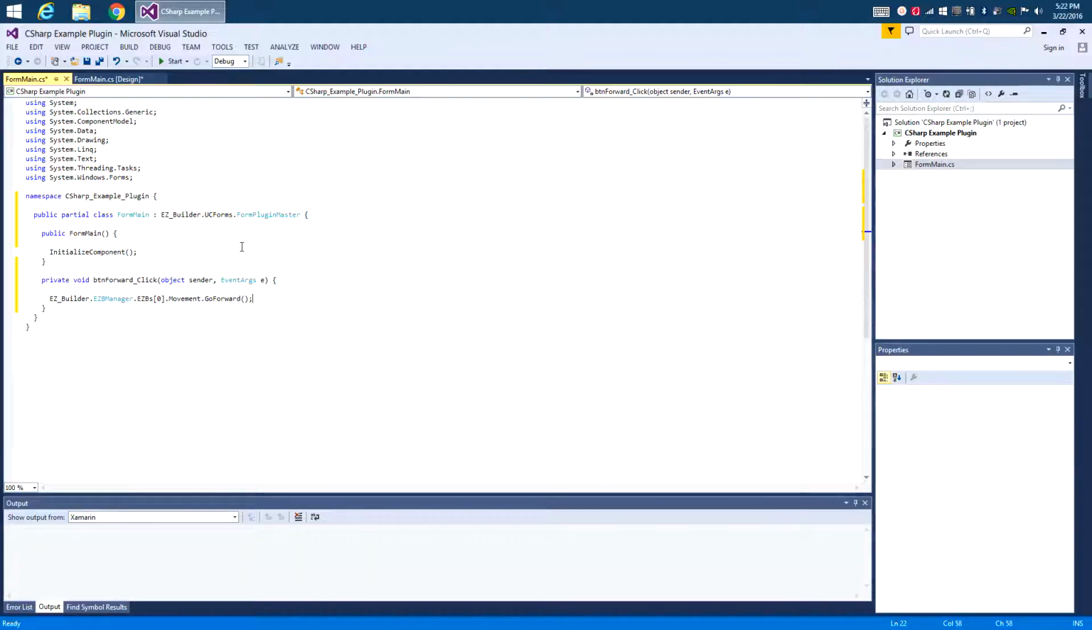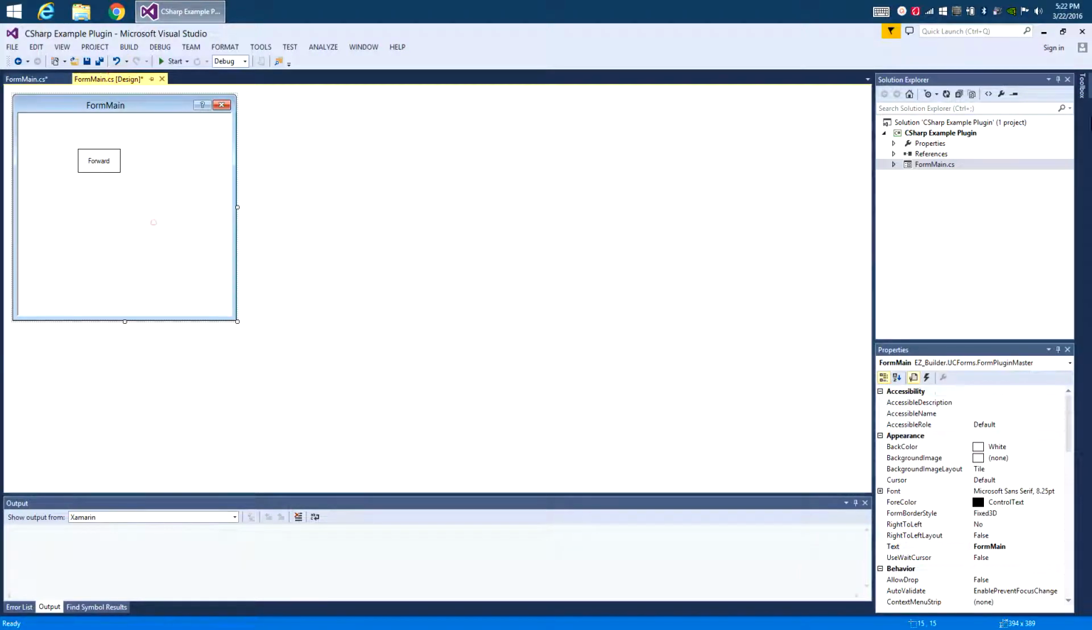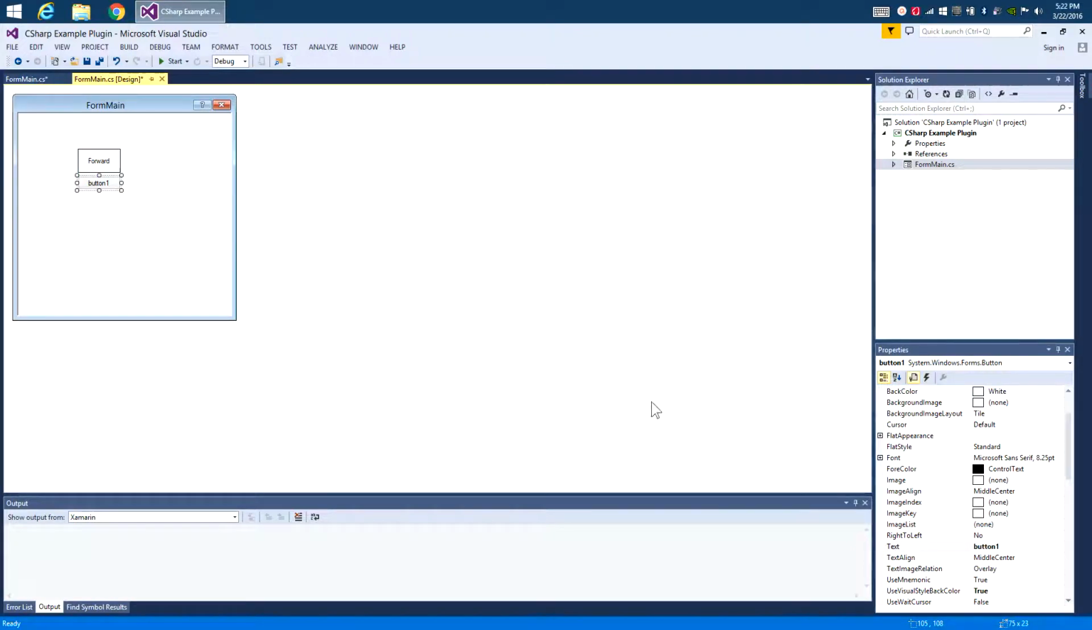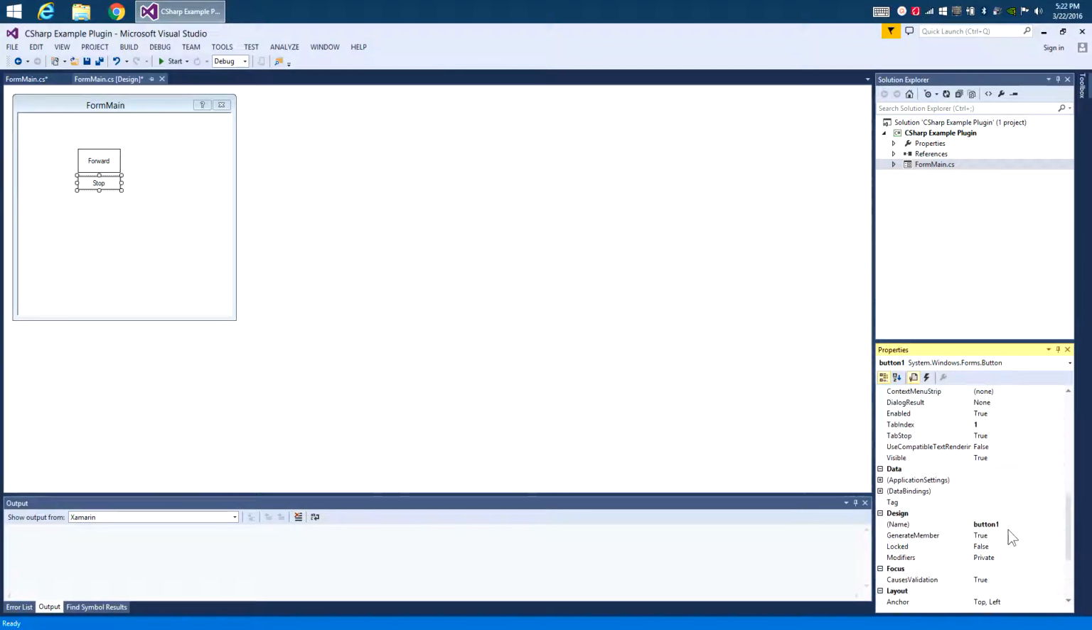Okay, so that's going to tell the robot to move forward. Now, we can take this button, and we can add another button beneath it, and do the exact same process, and this time we'll say the word stop, and we'll change its flat style to be flat, and of course we'll give it a more appropriate button name, button stop, and now we'll view the code.